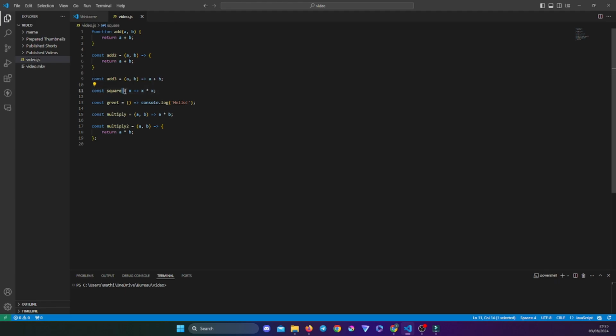For example, the square function right here. However, if there are no parameters or more than one, you'll need to include the parentheses. Here is a no parameter function with only empty parentheses. Arrow functions also allow for an implicit return, meaning you can return a value without using the return keyword, provided you omit the curly braces, like the multiply function here or even the add function right there. However, if you include curly braces, you'll need to use the return statement explicitly. I'm using the curly braces, so I'm using the return statement right here.